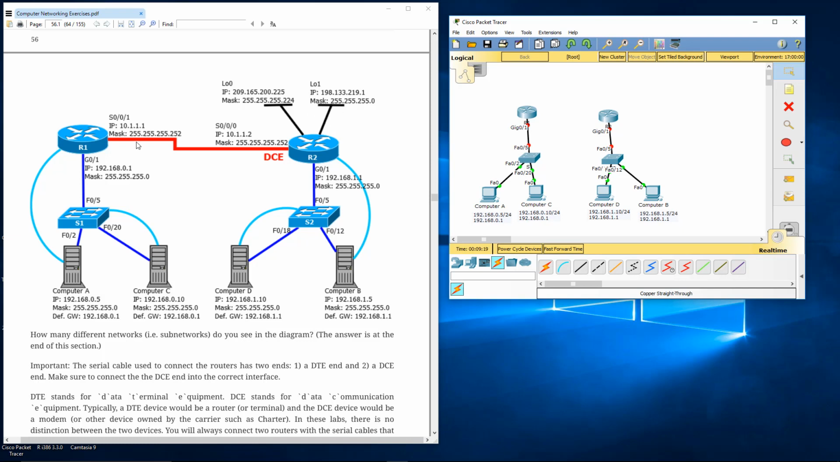Need one more cable. So this red line right here represents a serial cable that would be used to connect two devices. Notice that there's the DCE label here. That stands for Digital Communications Equipment. The other end would be labeled DTE, Data Terminal Equipment. Now, it does matter which end you plug in.